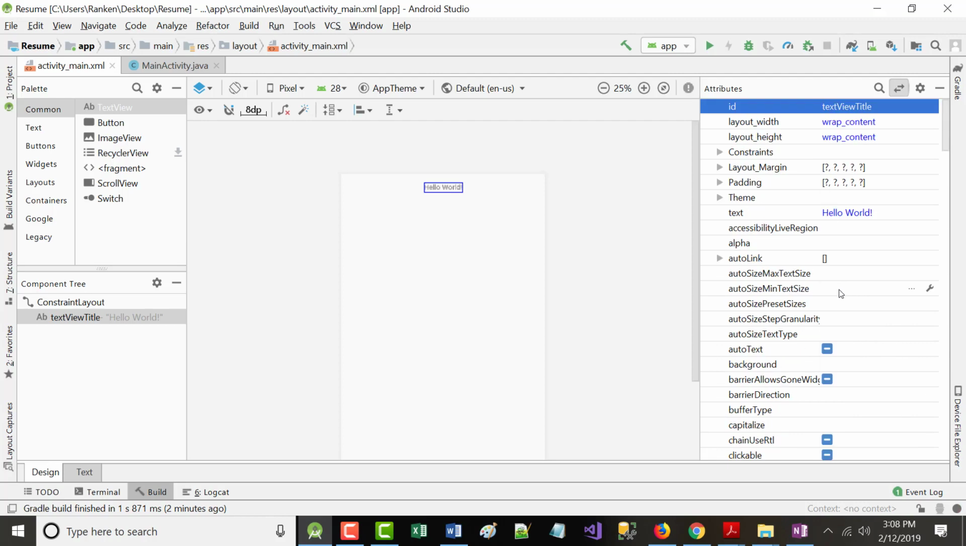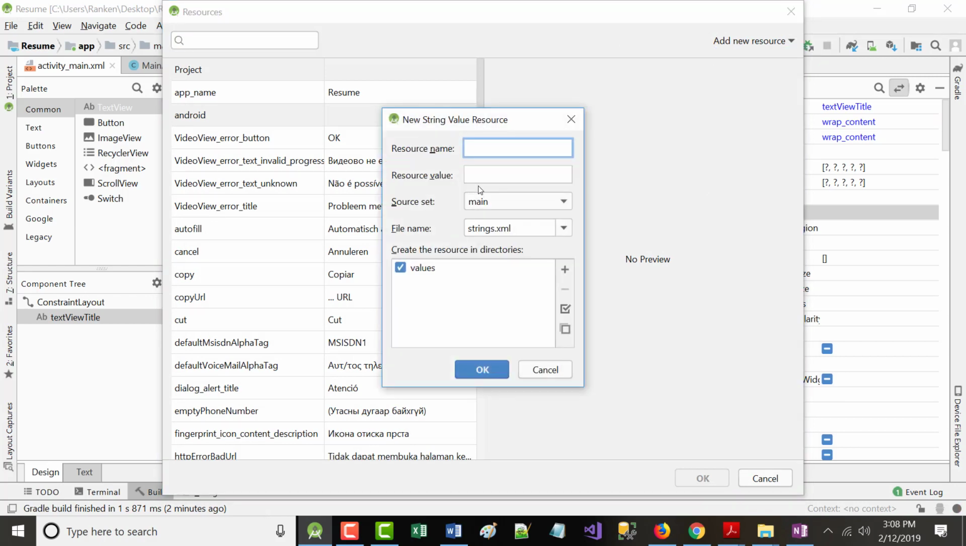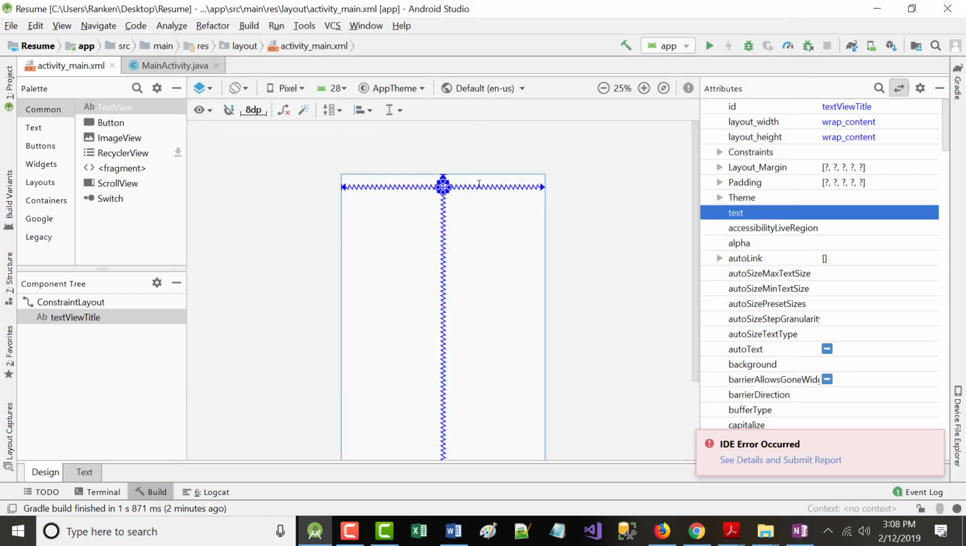So I'm going to go to where the text says hello world, get rid of that. Start up a new string value reference, call it title, and here I'm just going to call it, how about this, Jeff Scott resume. All right.